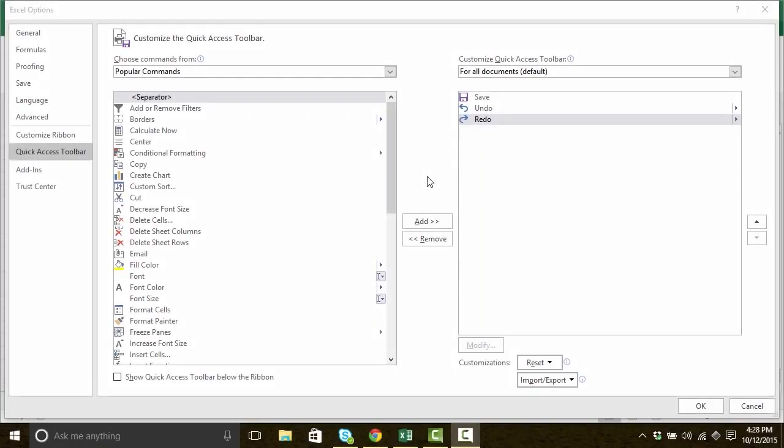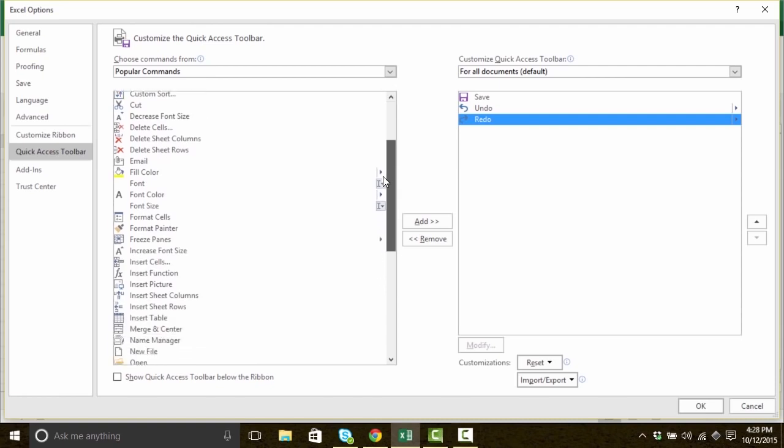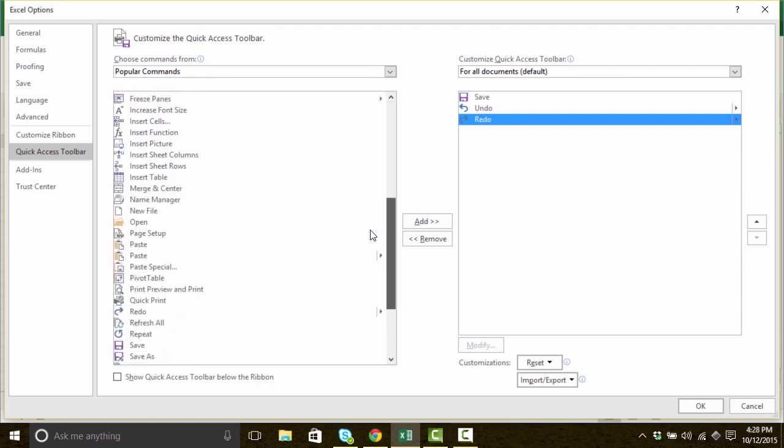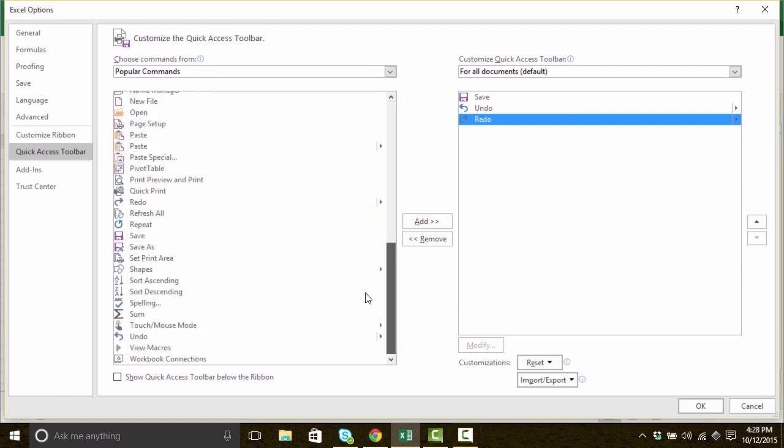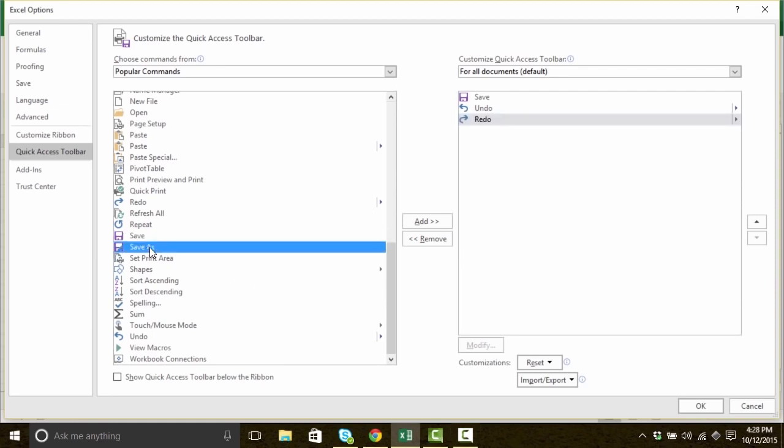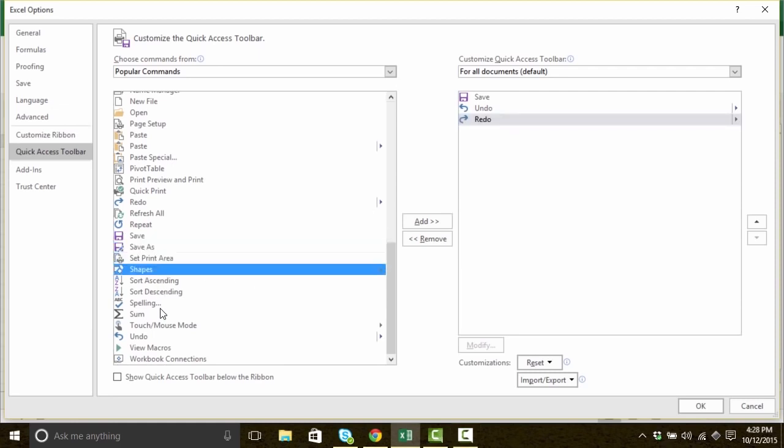So now what I'd like to do is find a tool to add to my quick access toolbar. So we'll go ahead and stick with the example I gave previously. I'd like to find strike-through and add it to my quick access toolbar. So I'm going to go ahead and scroll down here. It seems like it's alphabetized, so this should be pretty easy. And I get down to the bottom here. I've got my save, save as, set print, shapes. But no strike-through. Well, what gives?